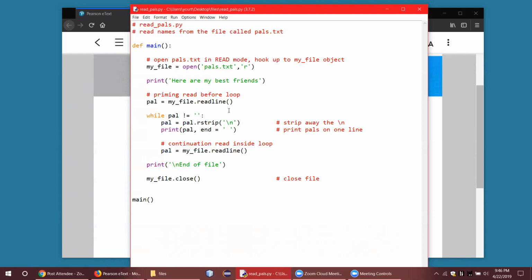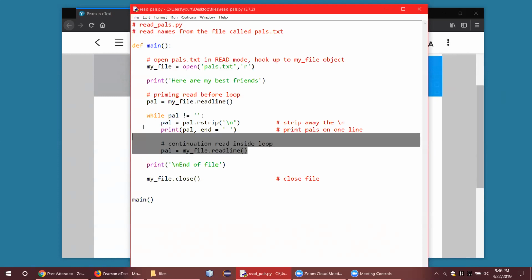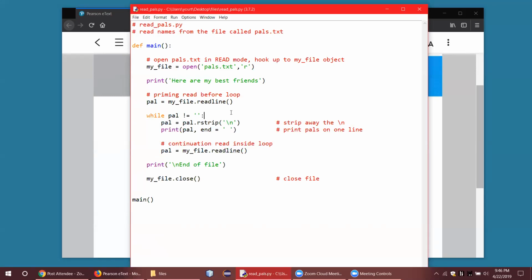So while pal is not an empty string, execute these lines here that are inside the loop. If you look at the first line, what we want to do is strip away that \n that's at the end of the line. Remember that we appended a \n onto each name as we wrote it to the file.